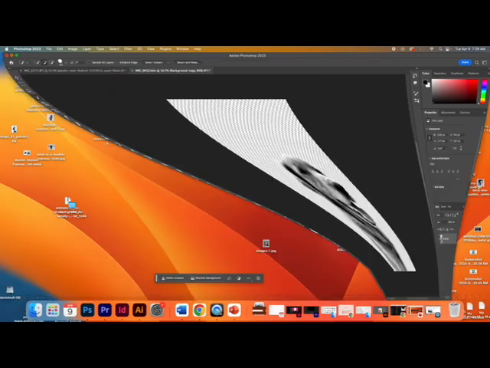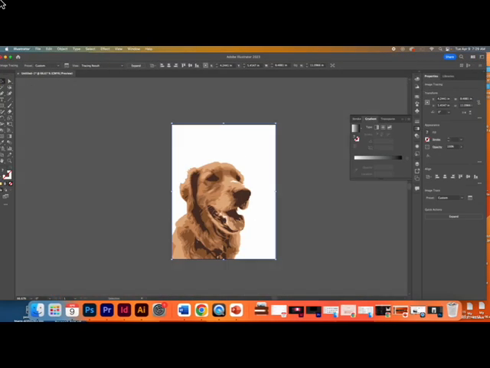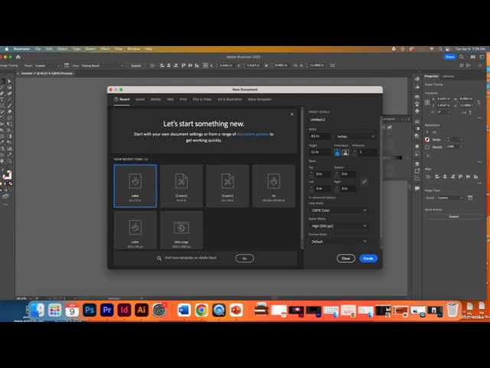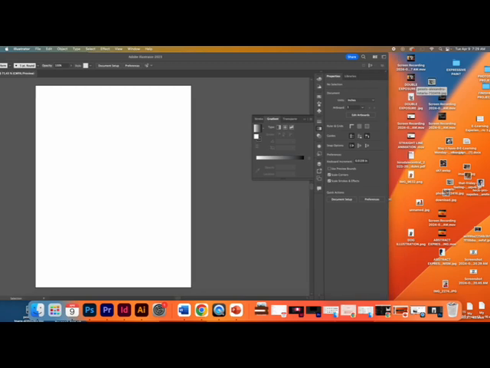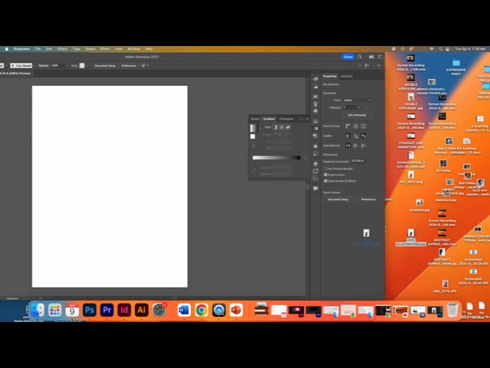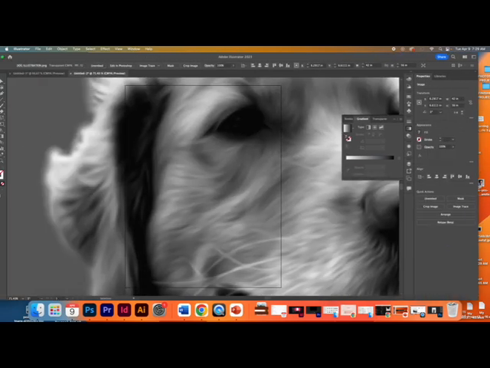Alright, so now I'm going to go over to Adobe Illustrator. I'm going to make a new file, make it 8.5 by 11 for now, and click Create. And then I'm going to drag my dog illustration PNG into Adobe Illustrator. There we go.